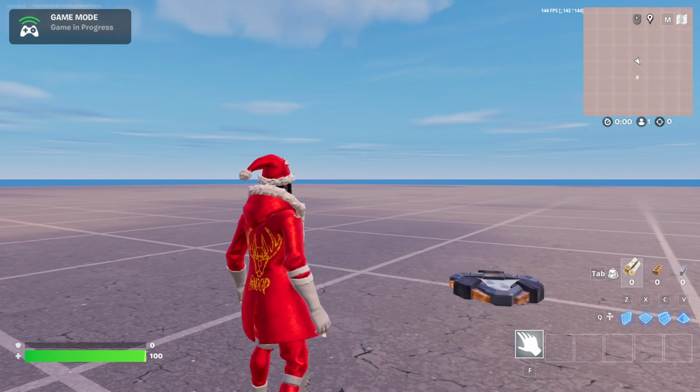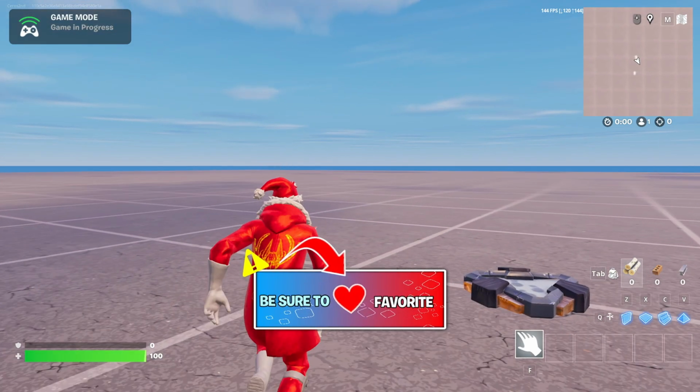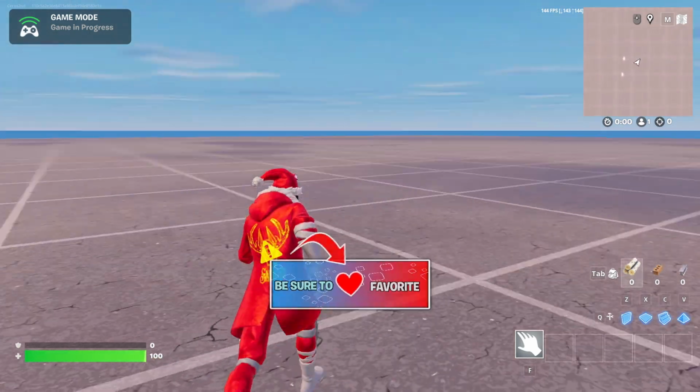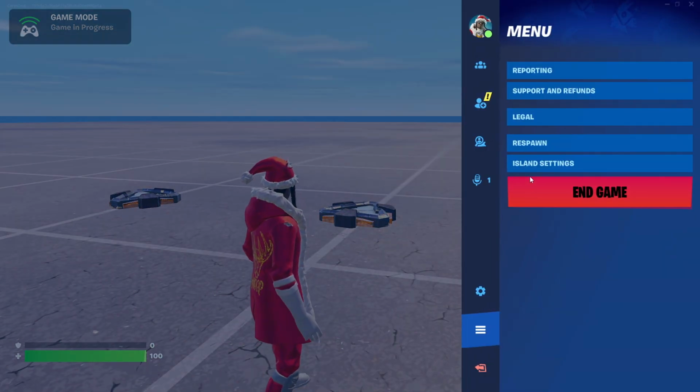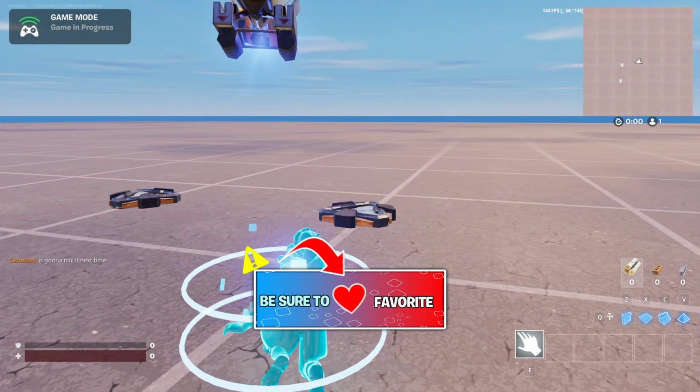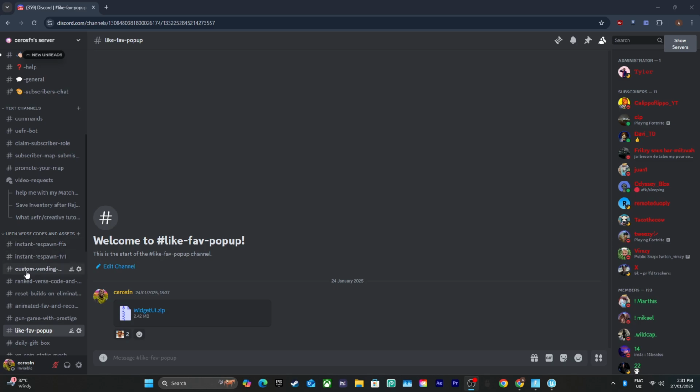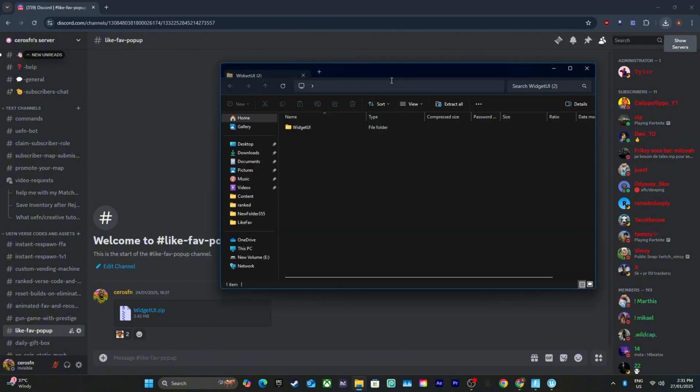In this video, I'm going to show you how you can make an animated like and favorite UI pop-up in UEFN 2025. I've looked for videos myself but couldn't find a solution, so I've made this video to help anyone who needs it. For this tutorial, you will need to head over to my Discord, which will be linked in the description, and head over to the Like Fave channel and download the zip file.